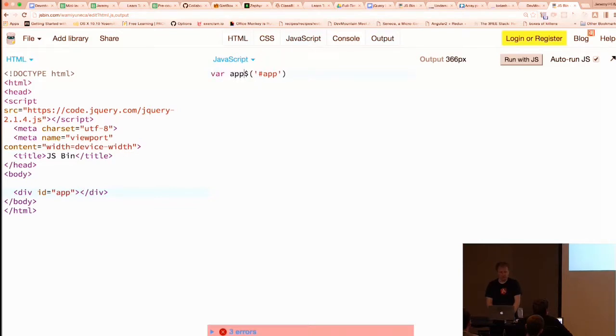Var app element. What we've done, we just selected the app as a jQuery object. We can now do the second half, which is any manipulation or interaction with that element. So the two parts to any jQuery: the first part is you need to select or create something, and then you can interact with it.